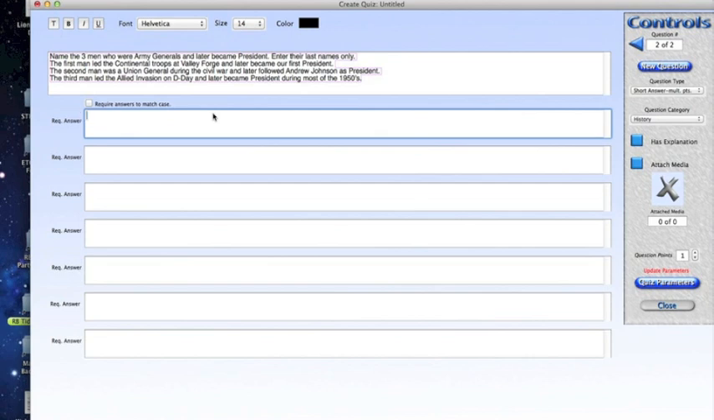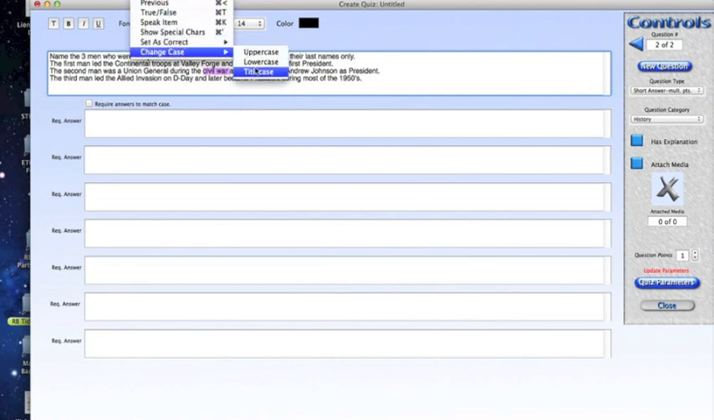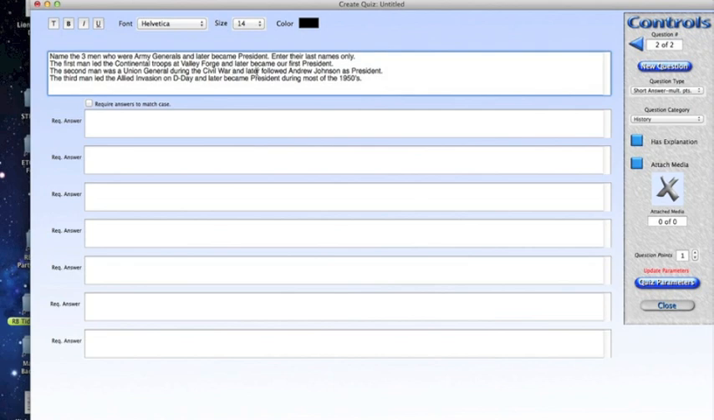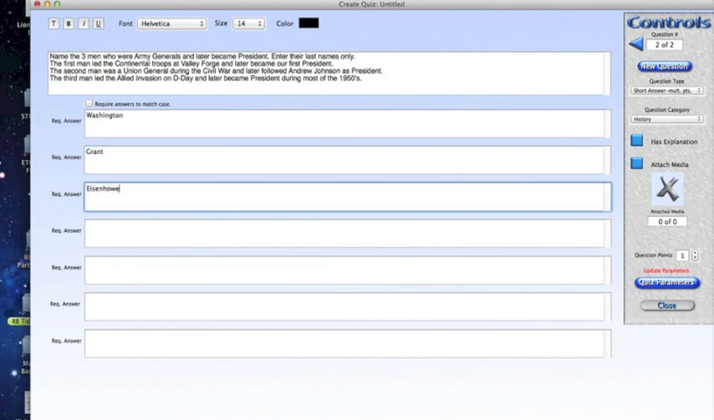Notice also that I forgot to capitalize the words Civil War, but this allows me to show a feature of QuizMaker Pro 2013. I will highlight those words, then choose Change Case from the Control menu. I will now enter the correct answers that my students will need to enter. The students may enter those answers in any order, and they will still be counted as correct.